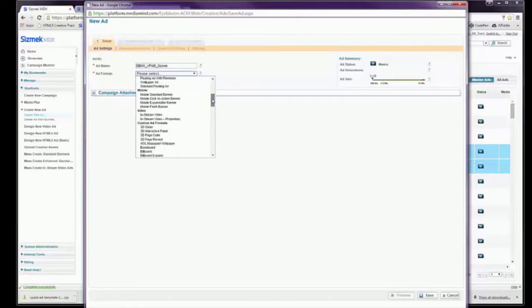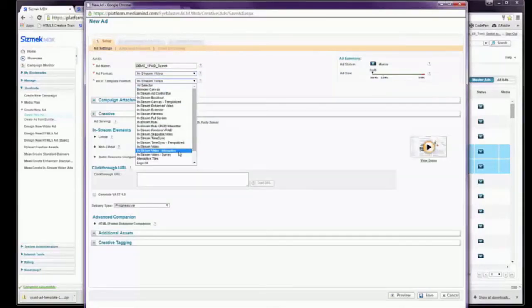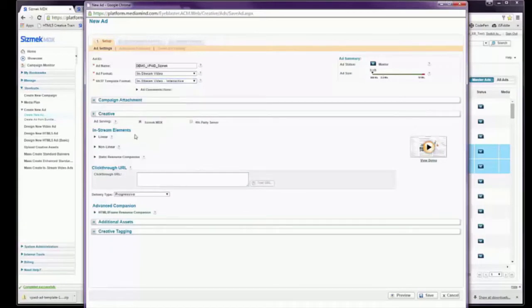So we took a look at this earlier. In this case, we're going for in-stream video. Now, remember, there's going to be a secondary pop-up here that wants to know which video template we're using. For VPAID, we're choosing in-stream video interactive. Now it wants to know the different elements. Here's where it might get a little bit tricky.